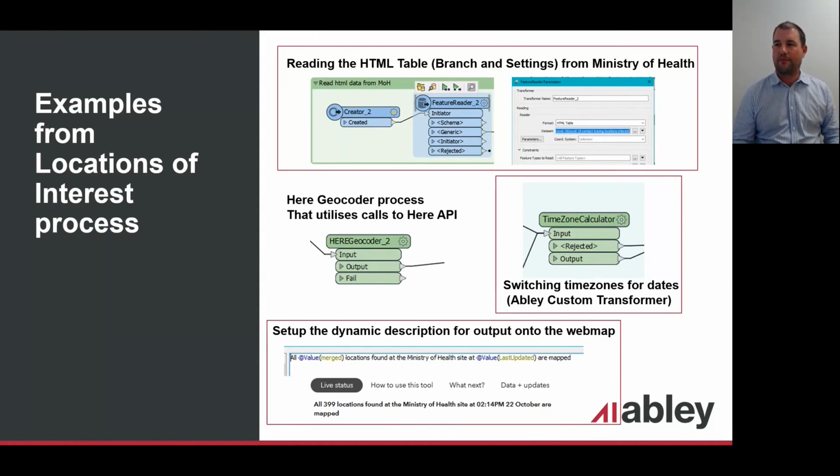And right at the bottom is just an example of a dynamic description. So the top part of that is basically a couple of hard-coded words saying how many locations that we have mapped and at what time. So below you can see what it actually turns up on the website as.